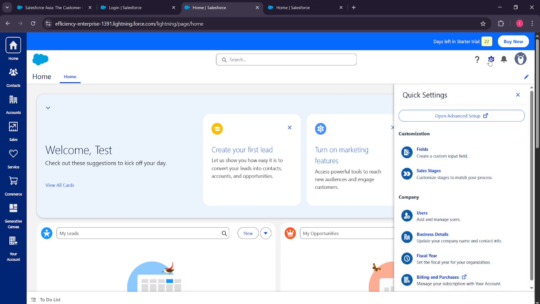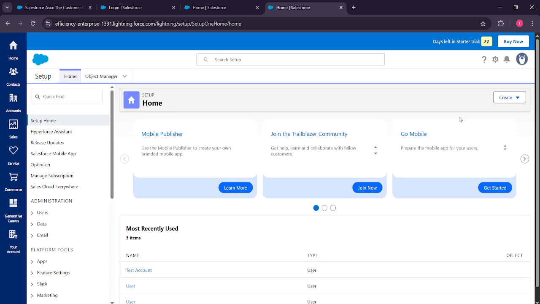This settings menu allows you access to various customization and setup options for tailoring your Salesforce experience to suit your needs. After accessing your quick settings panel, the next step is to click on Open Advanced Setup. This option will lead you to a more detailed setup screen where you can tweak and manage a range of functions within Salesforce. It's particularly handy if you have specific features you frequently use.